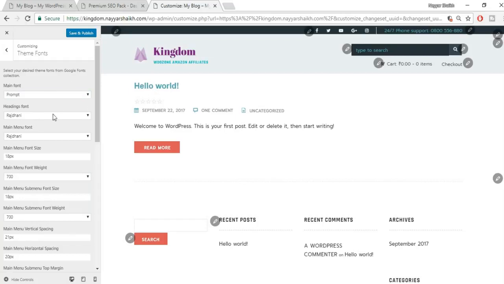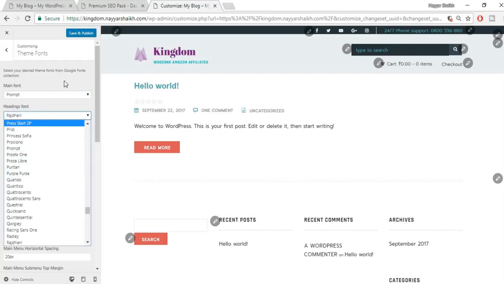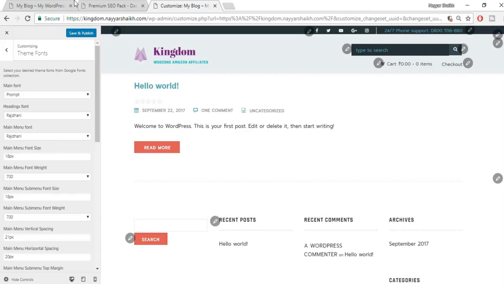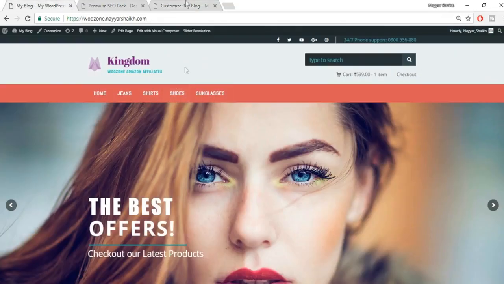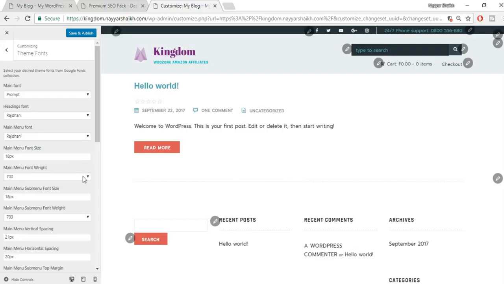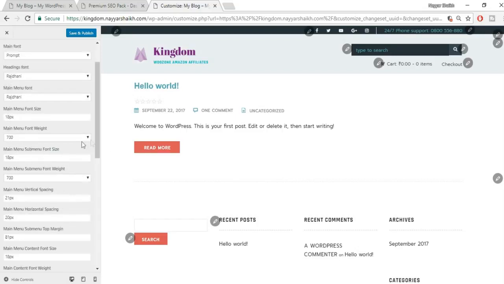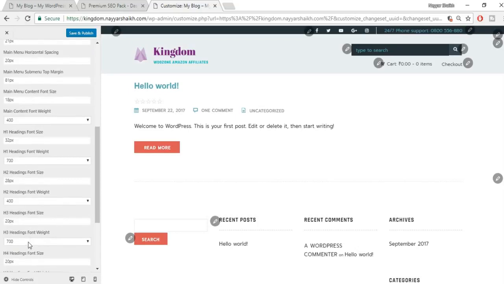Okay, this is the heading font. You can change this font also from here. Main menu font, here is the main menu font. You can select that also. You can change the size of this font. You can change the weight of the font. If you select lesser weight, it will become thinner. If you select more weight, it will become bolder. So basically that is what it is. So you know what I'm talking about. You can change the font, the font size, font weight, and so on.